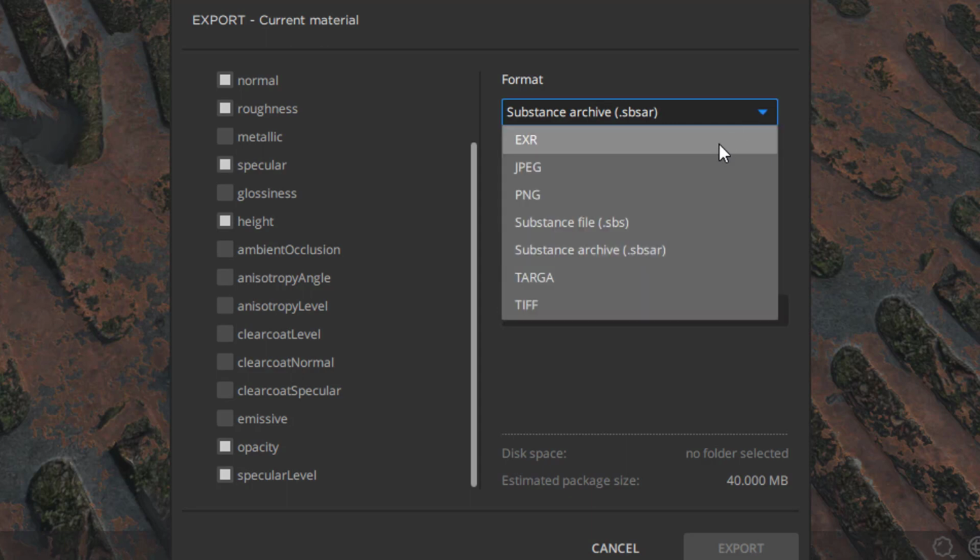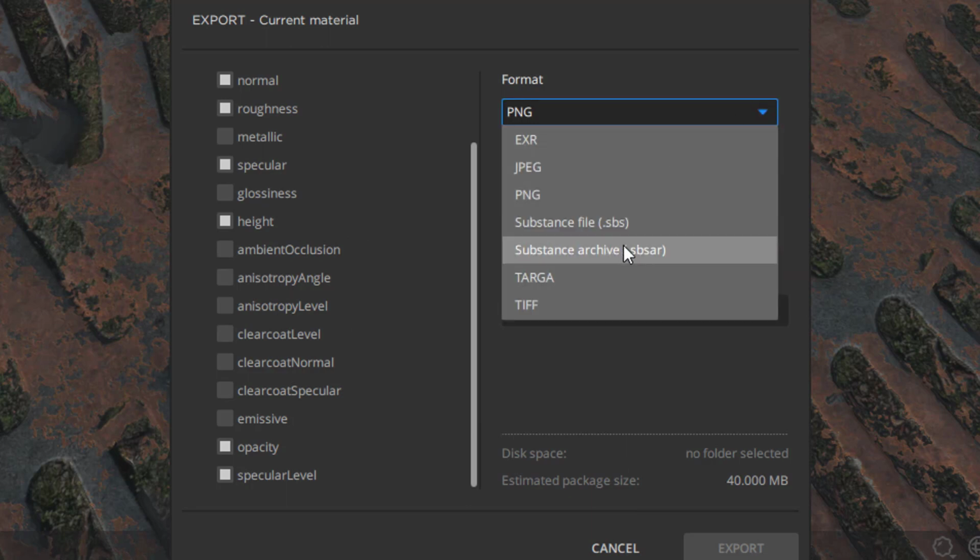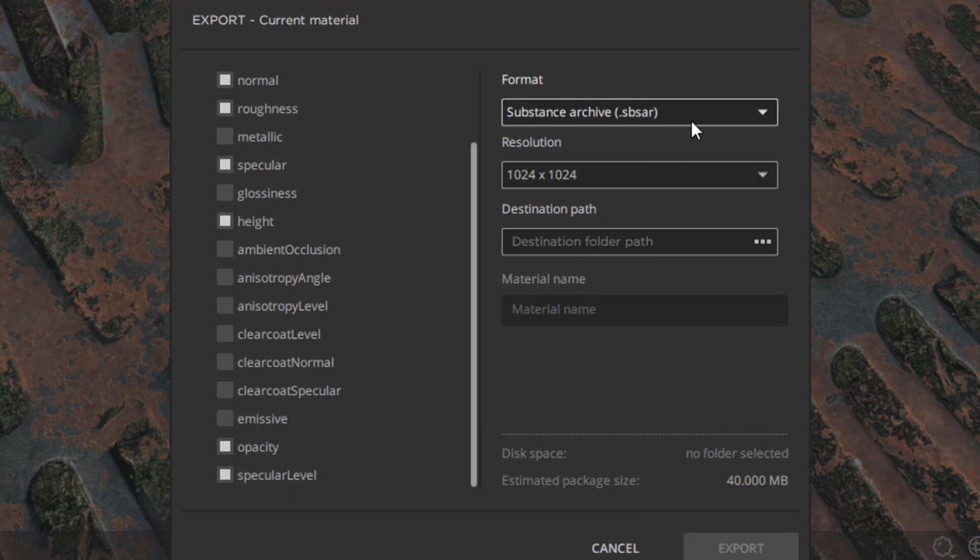Alternatively, you can export EXRs or TIFFs, for example, or PNGs, and that will place the normal, the roughness, several pictures in that folder, as opposed to when you have a substance archive, it will be only one file which basically contains all these images but doesn't show the images individually.